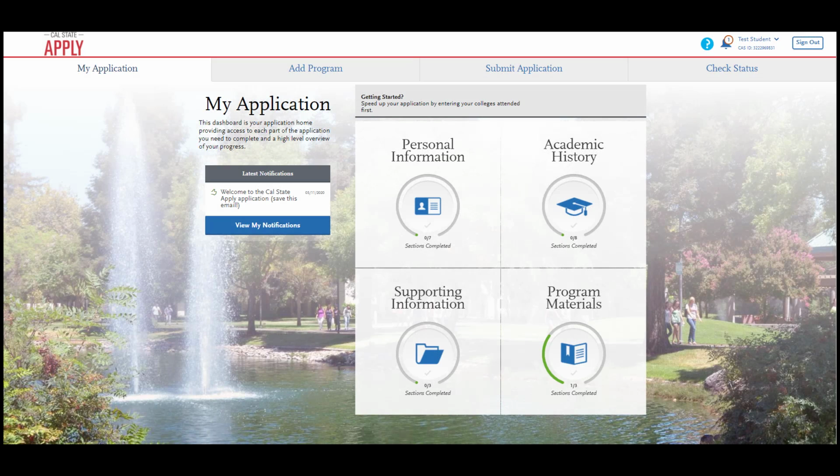That's it. If you've been following our tutorial series, then you're almost done. All that's left is to complete the Program Materials quadrant and to submit. If this was the last section for you, we recommend you check out our tutorial on how to submit your application.